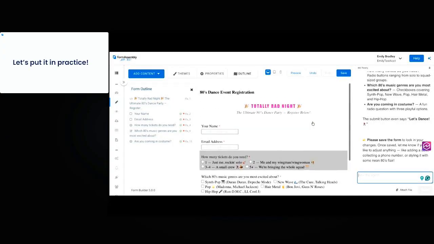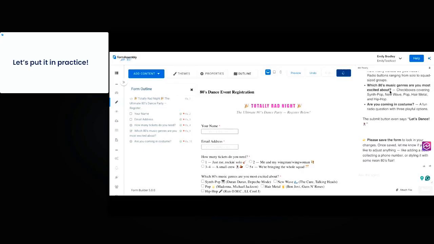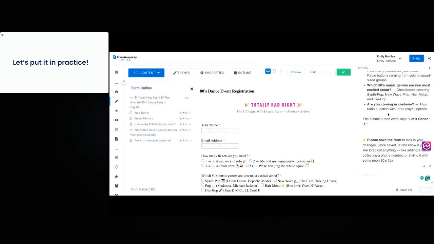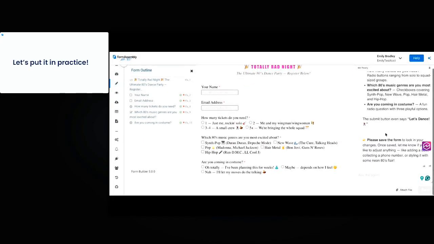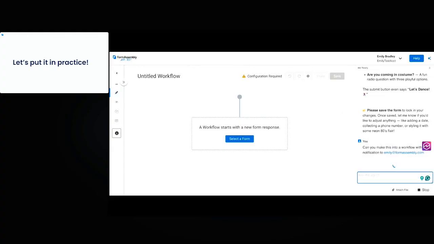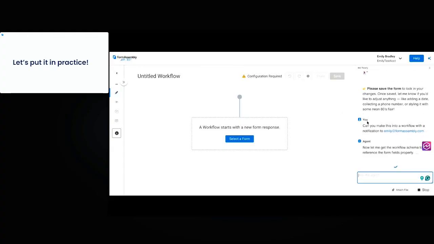It's also very important to save as you go. So I'm going to save this form before I move on to my next step. It's also good when working with Faye to give it one task at a time in individual prompts. Now that I have the form built, I'm going to say, can you turn this into a workflow with a notification to myself. And as you can see, we've gone from the form builder into the workflow.